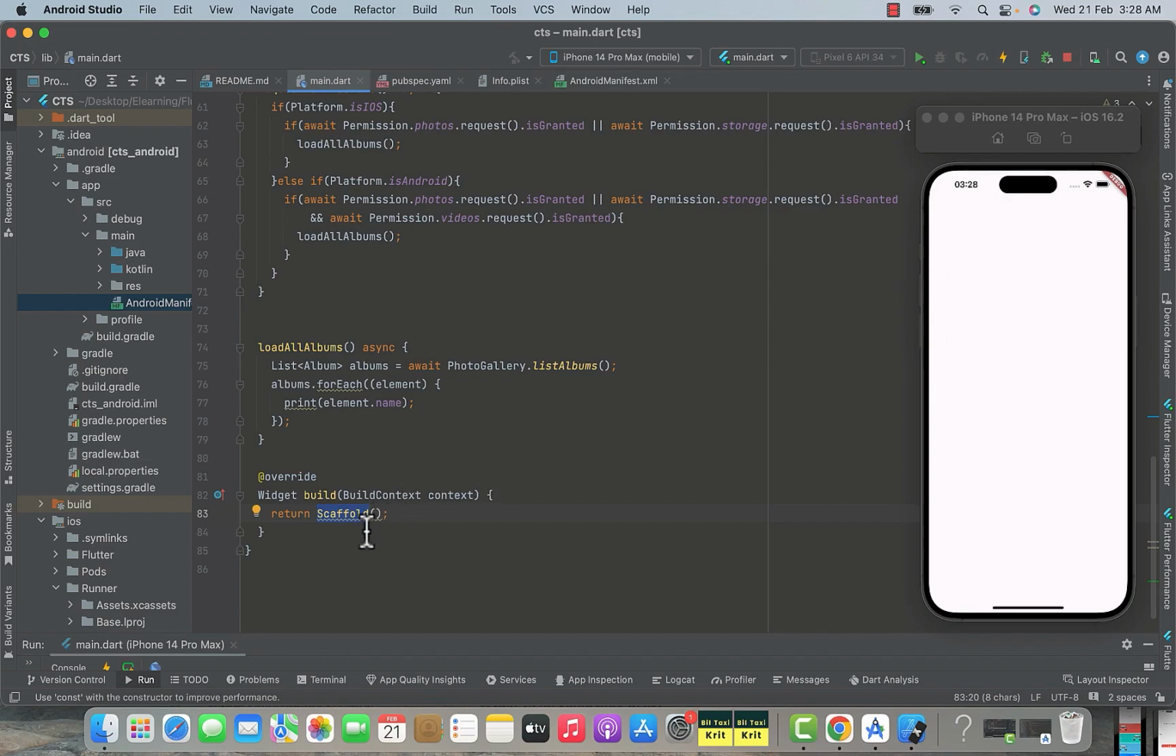But now inside this scaffold, we are going to show an app bar and then we are going to show the name of our app there. And after that we are going to show the albums here on screen. So let's start. So here inside the scaffold, firstly we are going to add an app bar.